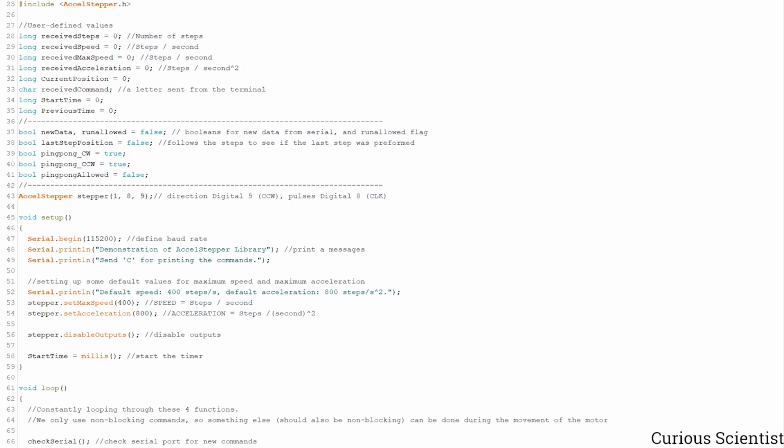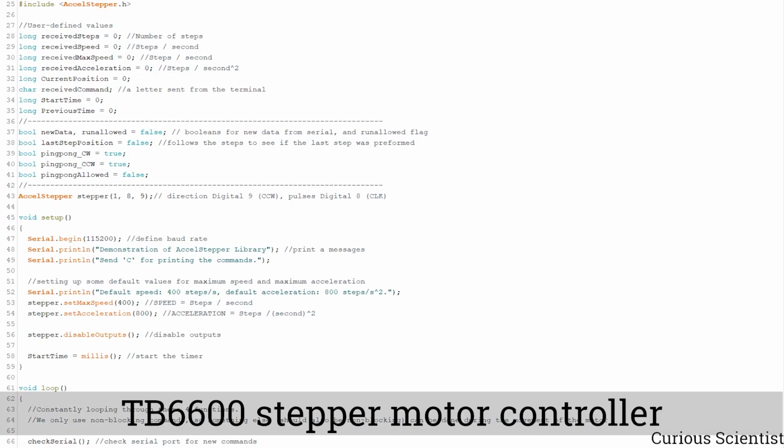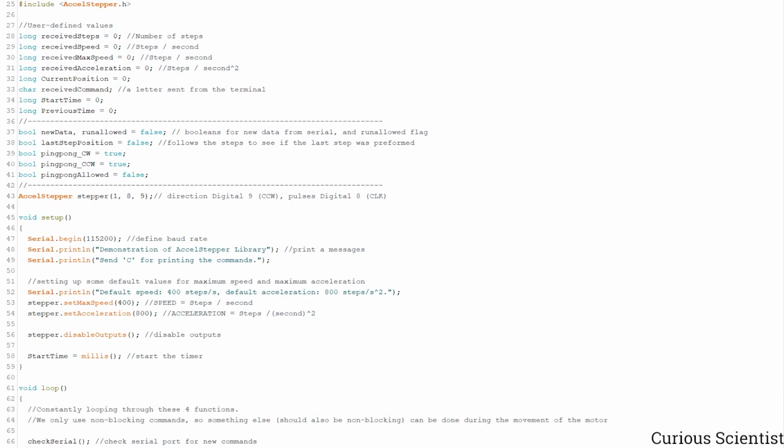So in this video I'm going to show you some extra features that I was working on for this kind of library. So what we will do here is basically utilize this very nice library and do some stuff with a stepper motor and with an Arduino. And the circuit that I will use to control the stepper motor is a TB6600 stepper motor controller.